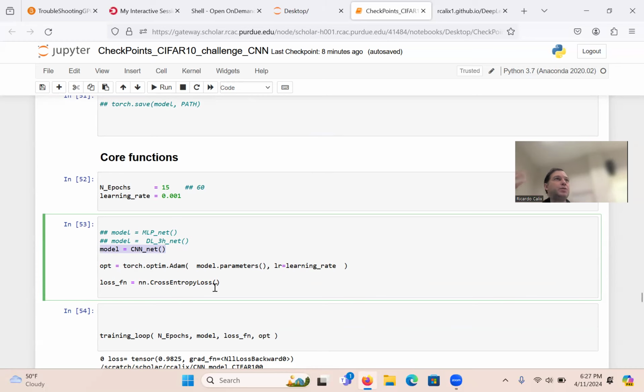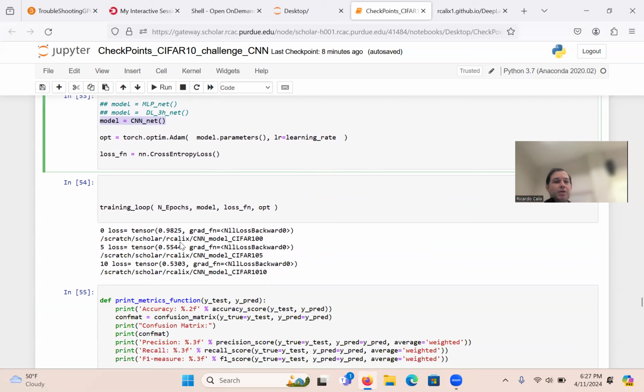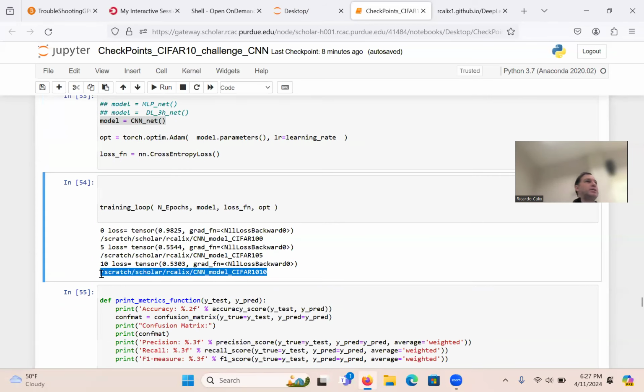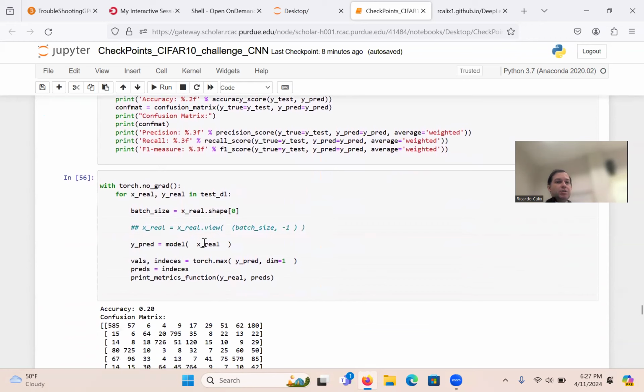Adam and cross entropy, those do not change because it's still a classification problem. And you can see what I've been doing, like printing 98, 55, 0.53. So these are the losses. And I print the name of the checkpoint, the last checkpoint, so I can, for ease of reference, find it. Questions? Nope. All right. And then after that, print metrics hasn't changed.